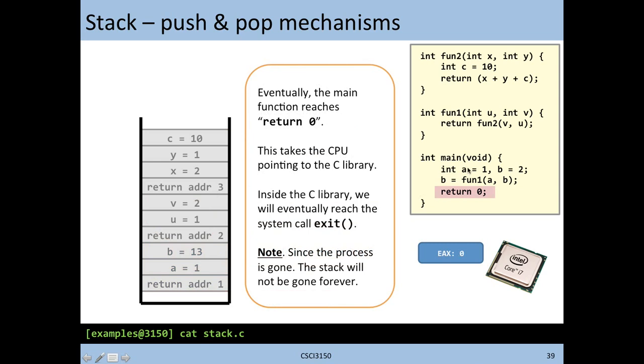And eventually, I will face this return 0. Now, this is no longer returning to the OS. Eventually, we will call one thing, and the thing is called the system call exit. Inside the C library, when you call return 0, it means go back to the C library. The C library eventually calls the exit system call. Problem comes. Once you call a system call, what will happen? The process is gone.